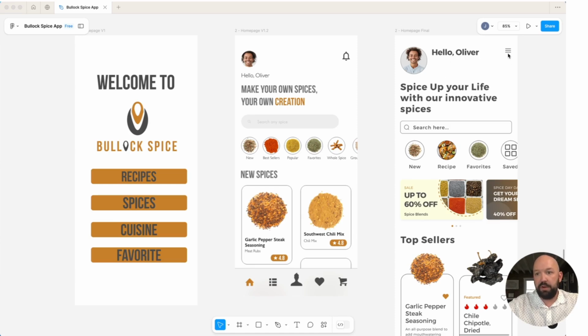We added a hamburger menu to get to different settings or pages within the app. We changed out some of the wording, but mostly it's just the typeface, which leads to better readability and to grab the user's attention a little bit better. In the search bar, we can see that we basically did a 180. We still kept the search icon and search, and we changed out the wording to "search" here instead of "search any spice," because you maybe want to search spices or recipes or something else.